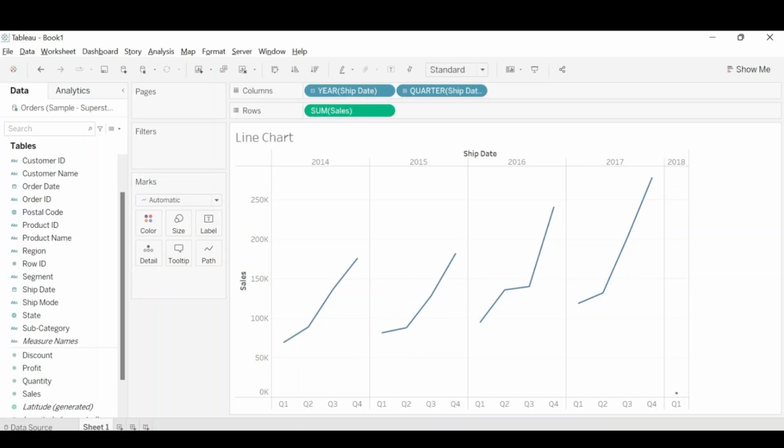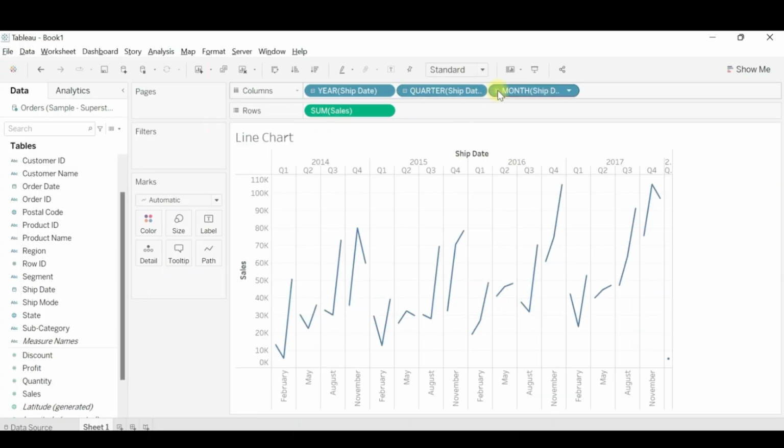Now, if I need to further drill down to the month level, I can click on this plus of quarter. It will go to the month. So now it is showing me, for 2014, that is a year, for each quarter, what is the monthly sales. So for example, in 2014 quarter 2, for the month of May, the sales were 22,479. Same applies for every other year, quarter and month combination.